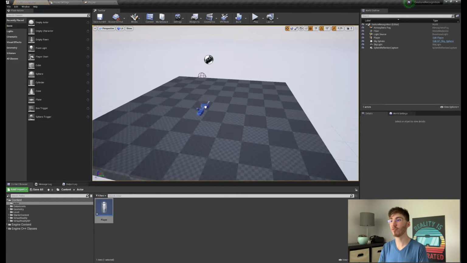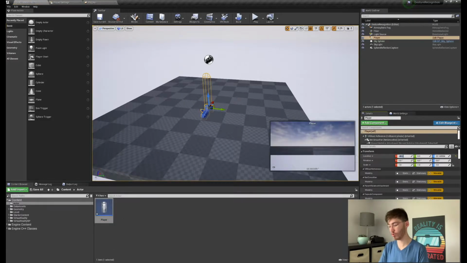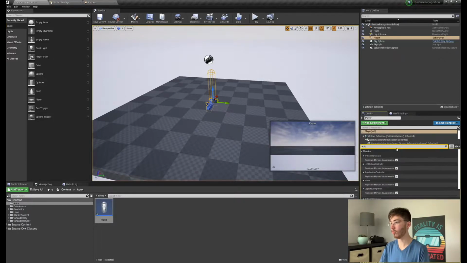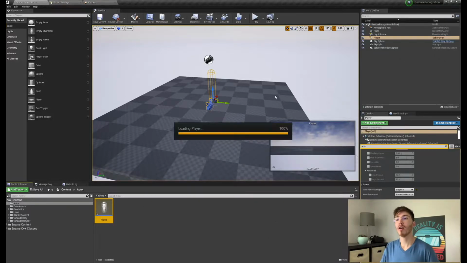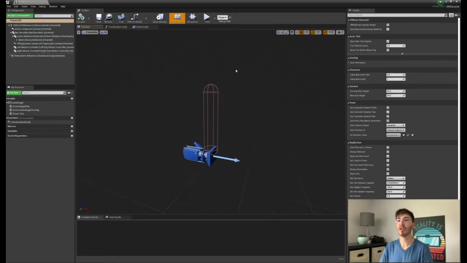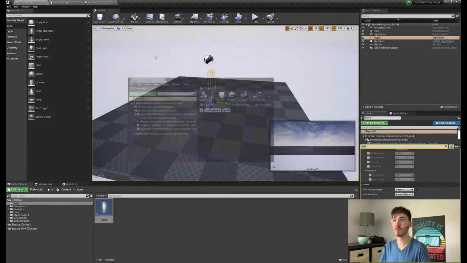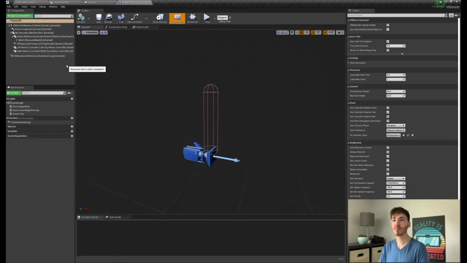And let me drop this into the world real quick, so that way we don't have to worry about this later on. And let me also, there we go. Auto possess player and auto receive input. Okay, pretty simple so far. All right, so going ahead and opening up our player, it's pretty standard stuff for the VR expansion plugin.